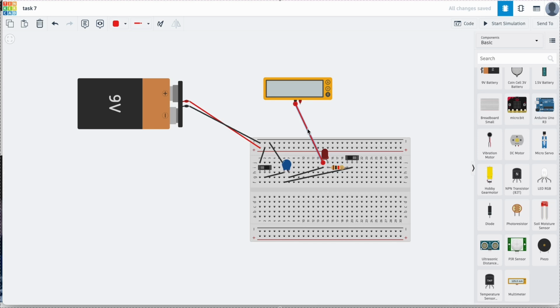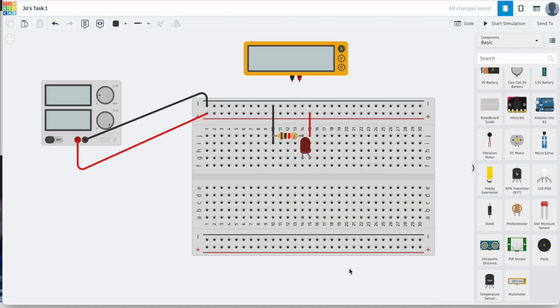Okay, let's try that again. I don't want to know the resistance of the LED. I want to know the resistance of the resistor. Okay, start simulation. And I get 1,000 kilo ohms. If I stop my simulation and double click on my resistor, that is indeed how many kilo ohms that resistor is valued at.